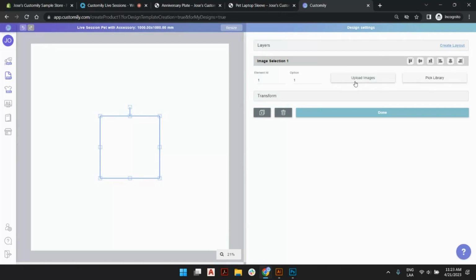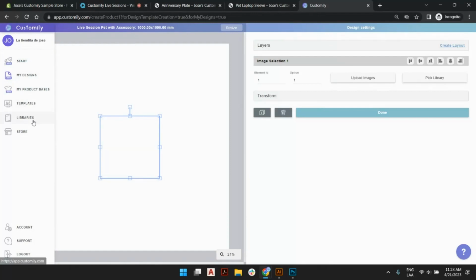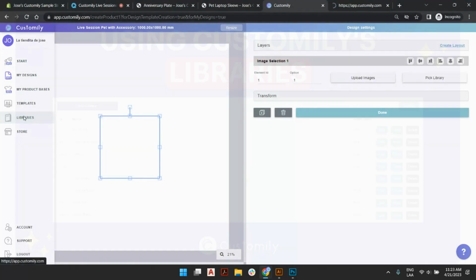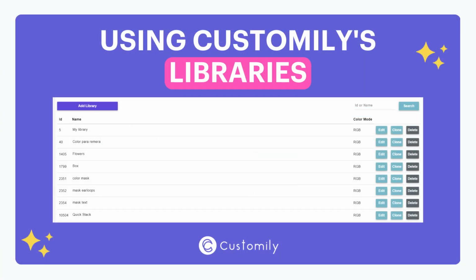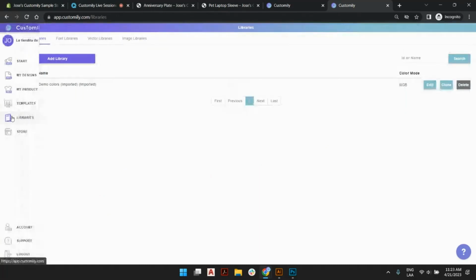I'm going to keep this open and open a new tab with Customily by clicking with the mouse wheel. And you will see now I have a second tab that I can explore within Customily. I'll go to libraries, and like I said, here you can manage your color libraries, your fonts and vectors and images. A library will help you put together a lot of information that you know will repeat across many products.